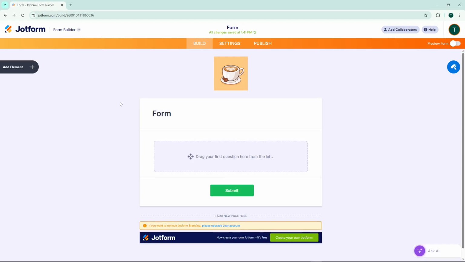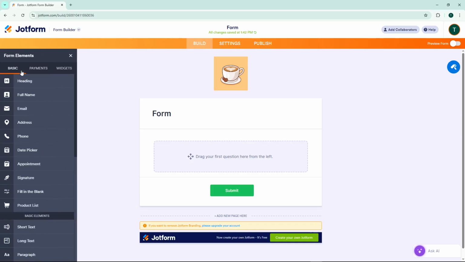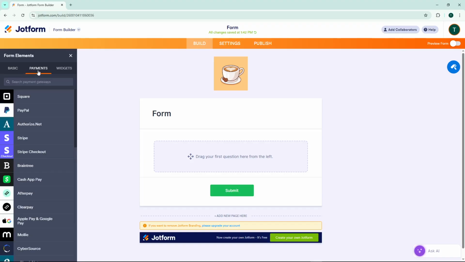Now you'll be in the Form Builder interface. On the left panel, you'll notice various options and tools. Click on Add Element. This is where you can add different fields and features to your form. From the element categories that appear, click on Payments. This section contains all the payment-related integrations Jotform offers.